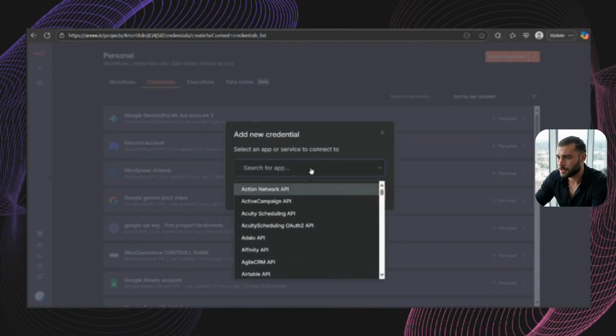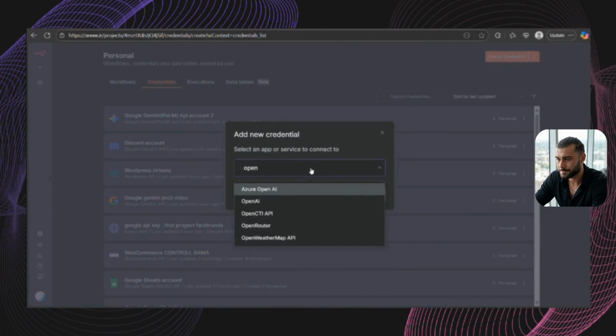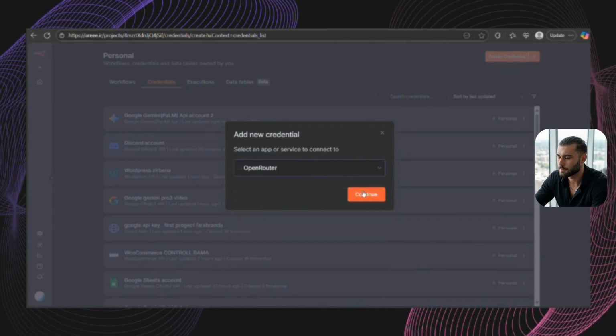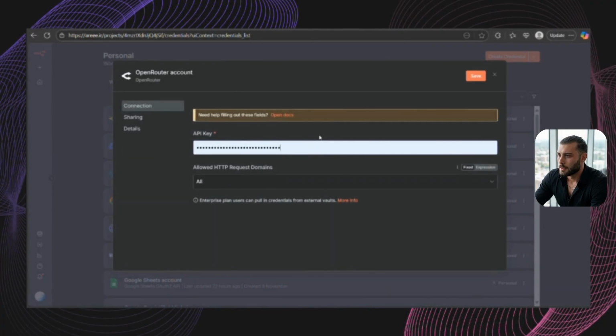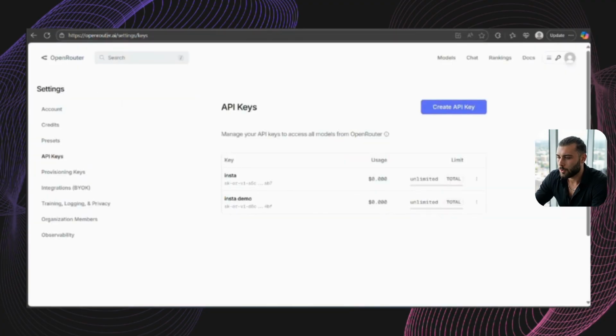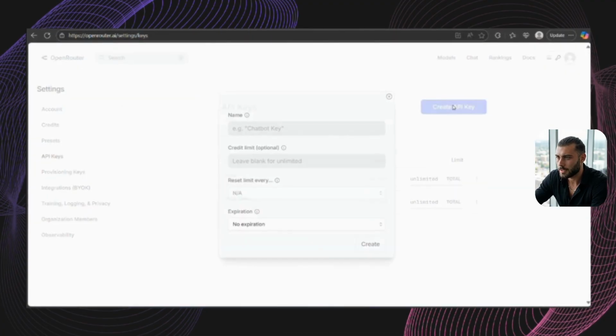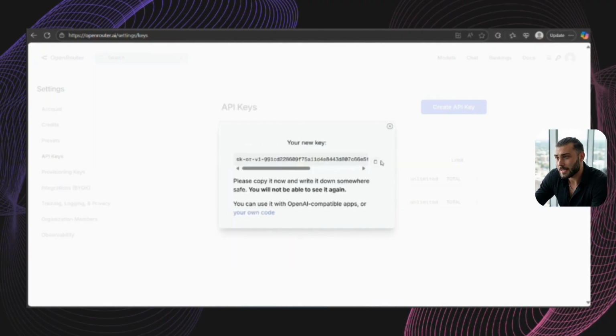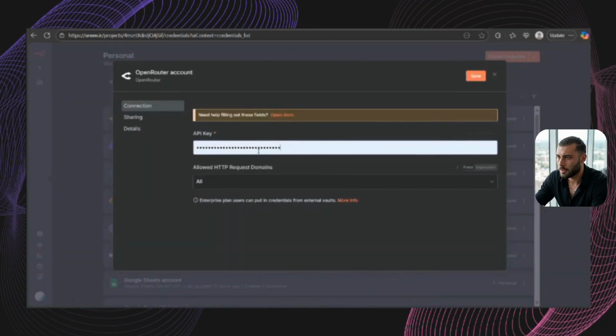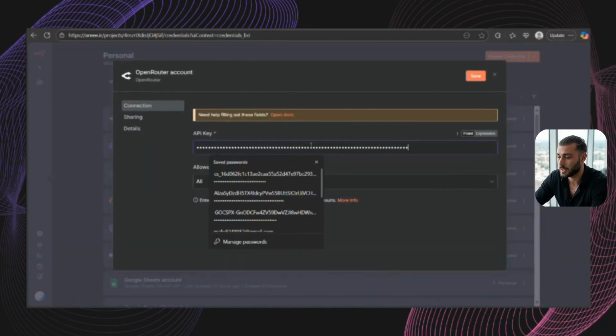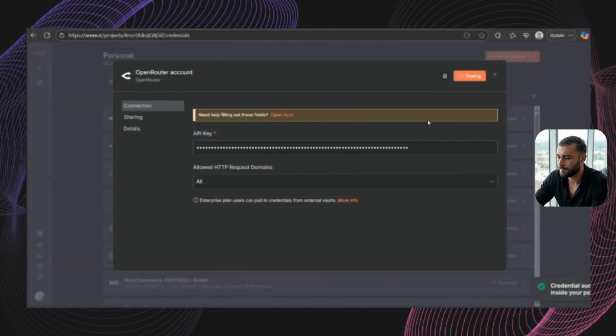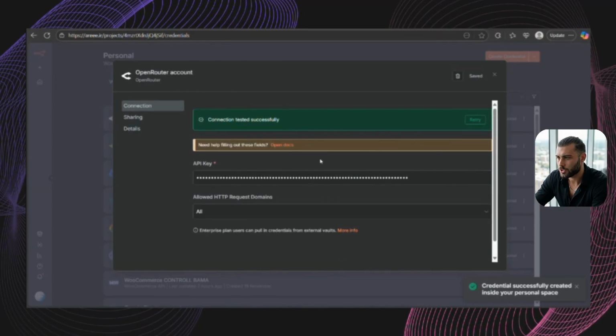In n8n, search for OpenRouter. Go to OpenRouter.ai and create an account. Under API keys, click Create Key. Name it. Apply any settings you want, and then copy the key into n8n. Hit save, and your OpenRouter connection will be active.